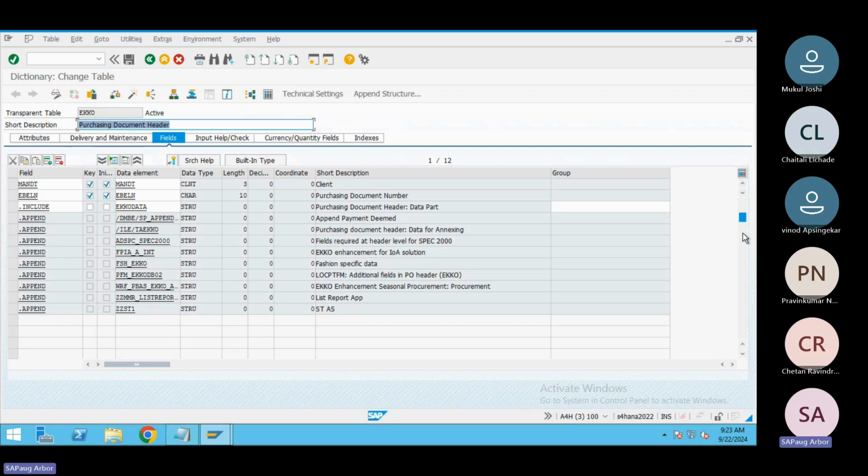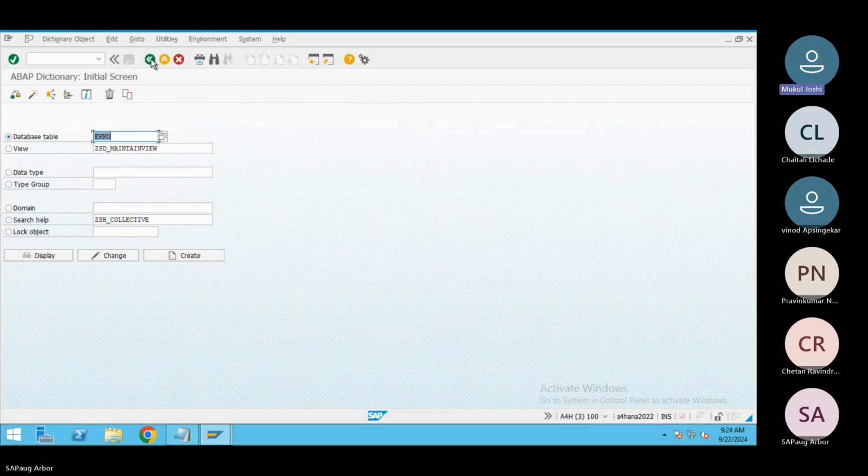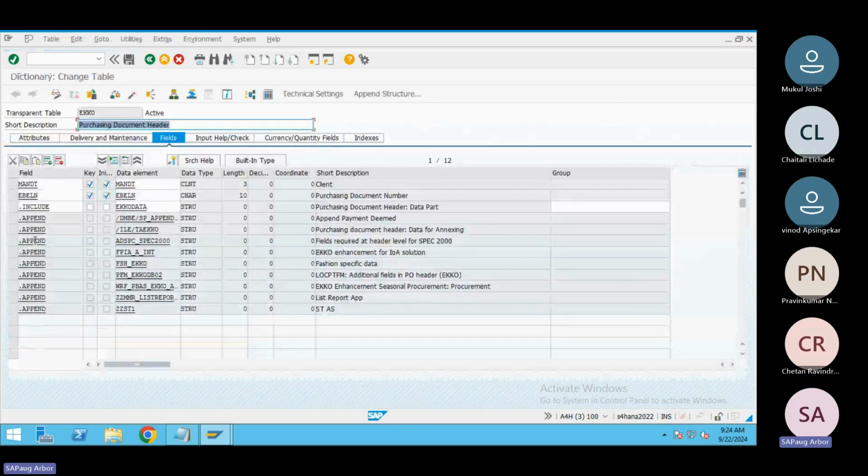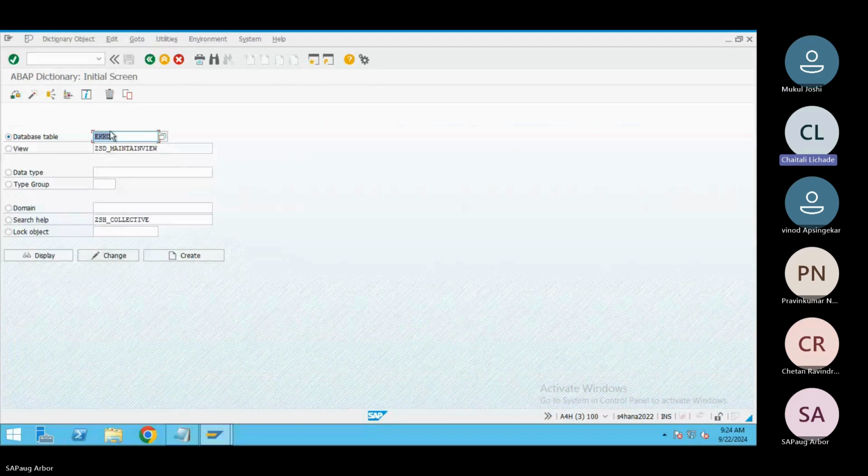Why is access given to open? Sir, how do you know they have opened every table? You can see here it is editable sometimes. At a time, only one person can access it. No, no, any number of persons can access this.